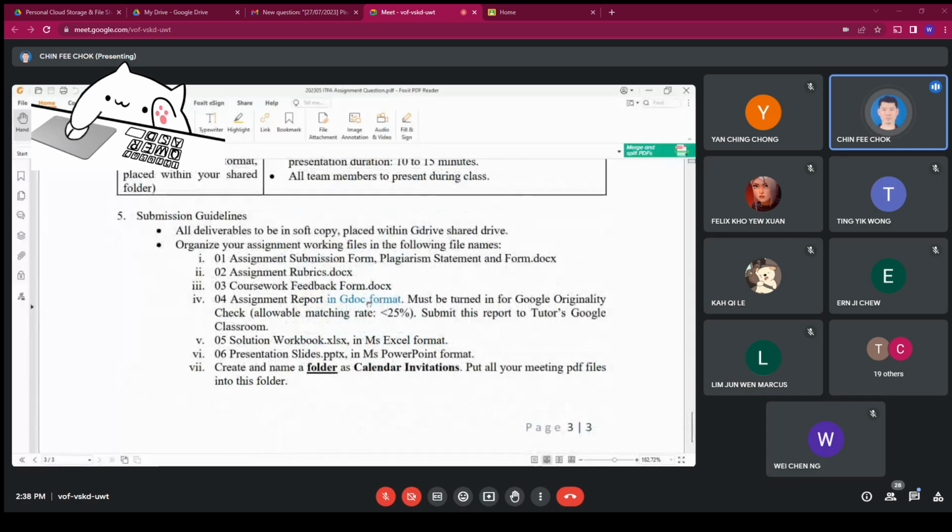assignment report in GDoc format must be turned in for Google originality check. Allowed matching rate is 25%. That means you cannot just copy from Google and paste to your assignment report. More than 25% is not okay, but less than 25% is okay.